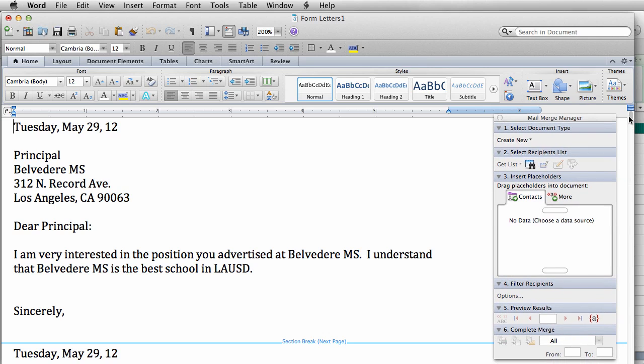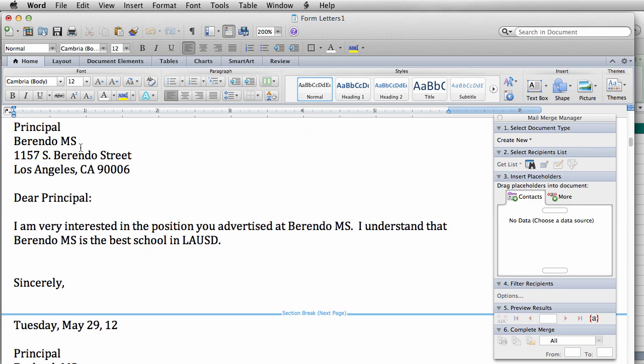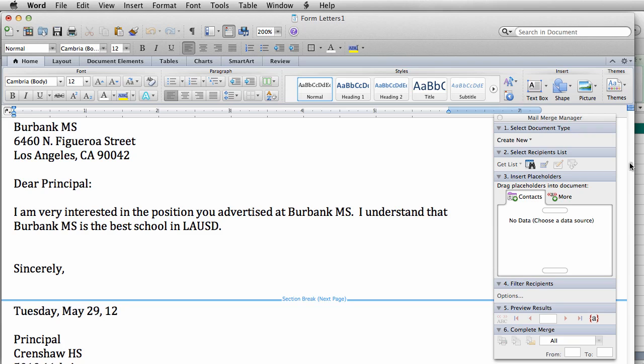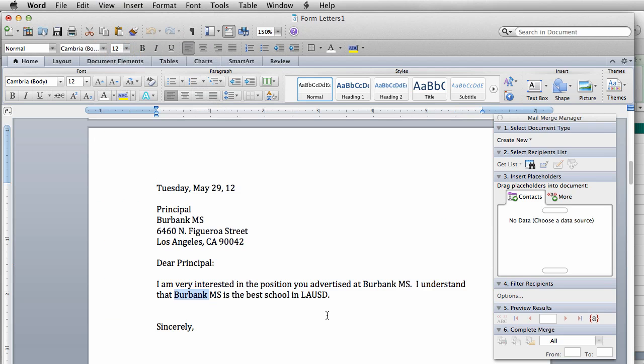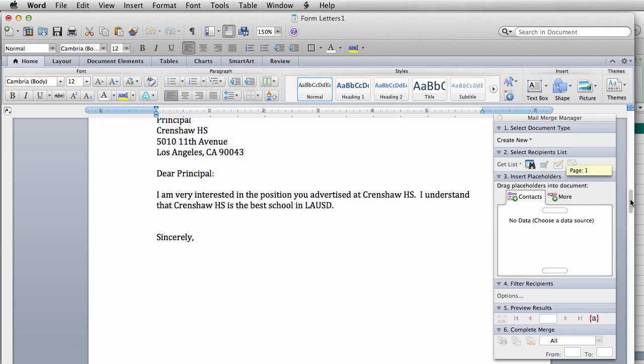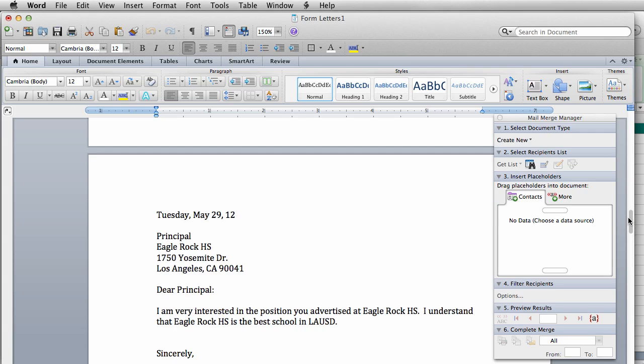As I scroll through this, you'll notice that the next letter is principal at Berendo Middle School. So it's going through things alphabetically. And the next letter, which is going to be generated, is going to be for Burbank Middle School. And you see that everything here is highlighted just the way that we put it in there. So it's merging this. So when this is actually printed out, you will see it in this form right here. We can look at the view and view this actually here in terms of print layout. And you'll see indeed that these all constitute separate pages. So there's the next one, and here's the next page coming through, and so forth. So when you've clicked on this one to complete the merge, then you can save the file.